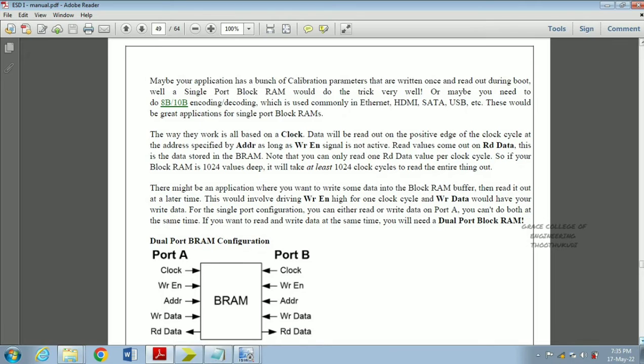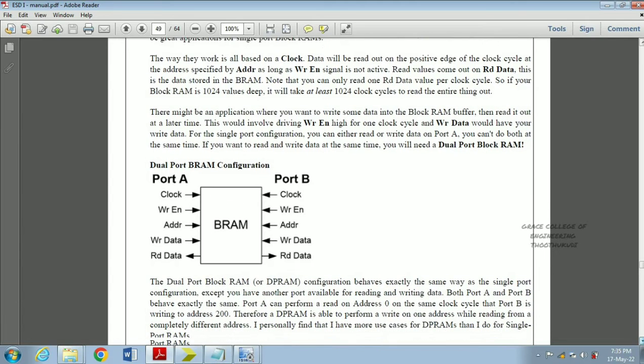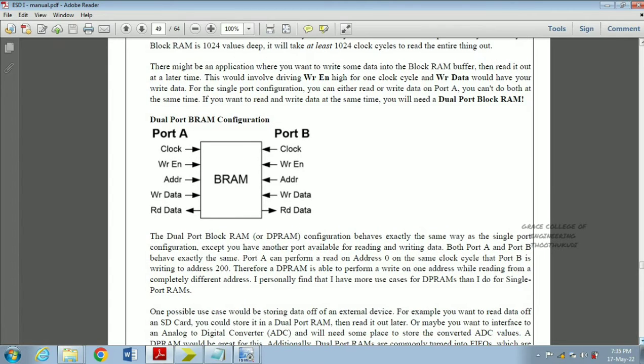So the next one is our dual port BRAM, block of RAM. Here you can find two different sets of ports, port A and port B. In port A, you will have a separate clock signal, write enable signal, address signal, write data, and read data. In port B, we will also have a separate clock signal, write enable, address signal, write data, and read data.